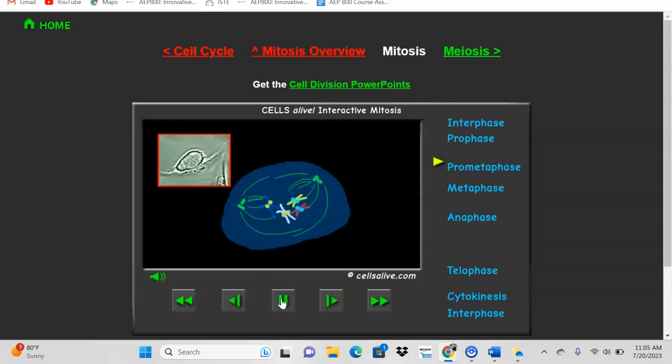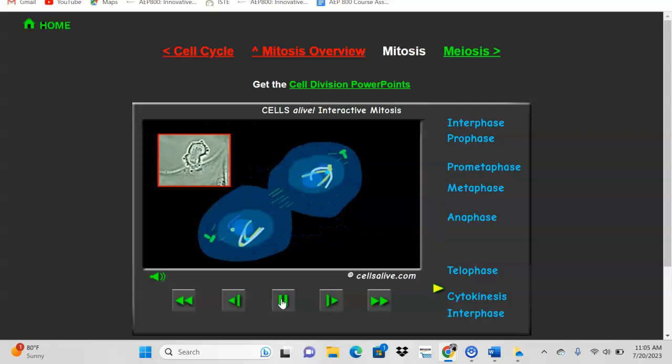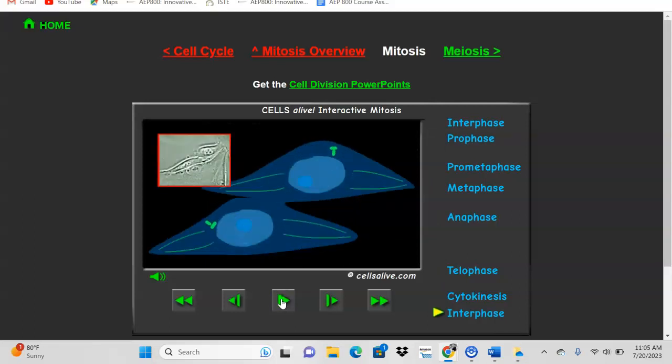So I hit play, and then it goes through from interface to interface. So it's a really very nice demonstration to students of what might be going on.